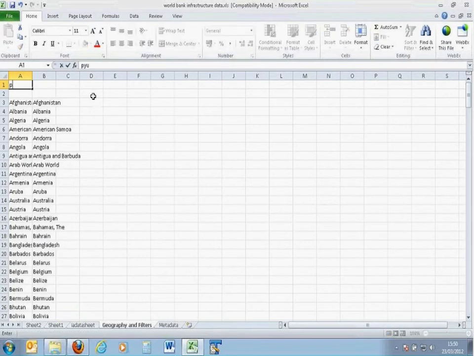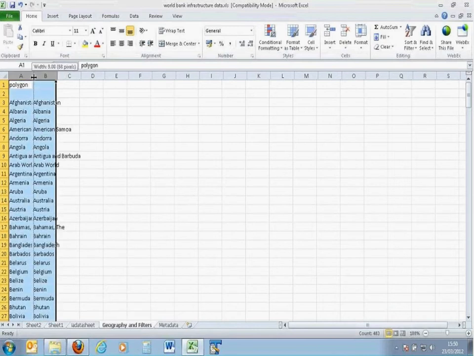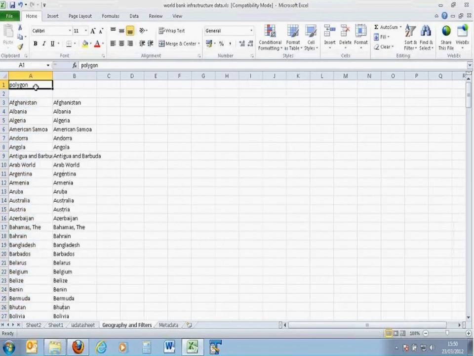In cell A1, we need to include the geometry. Okay, so it needs to be either polygon, point, or line, and you should type in the word which relates to the geometry of the features that you want to show as you would represent them in a map. So ultimately, once I've loaded this data into InstantAtlas Server, I'm going to represent these countries using polygons in a map. So I've typed in the word polygon, and in cell B2, I need to type in the name of the geotype. I'm going to call it countries.